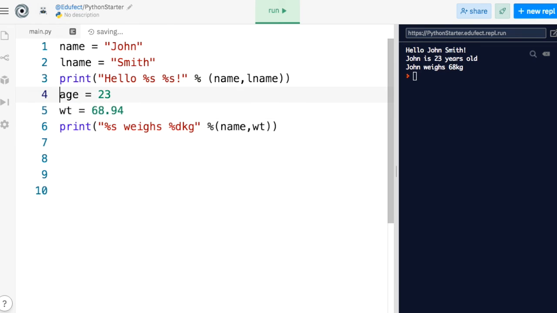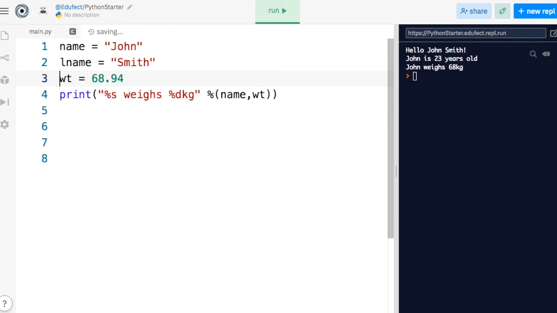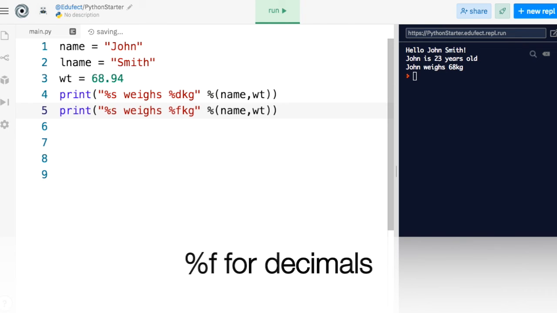I'll just delete these prints because I don't need them. But what did we want here? We did not want 68. We wanted 68.94. So why did we get 68? Because we used %d. d is for numbers, like 1, 2, 3, 4, -1, -2. If we wanted the decimal number, we will use f, which stands for float. So if I now say %f, let's see what's the output.